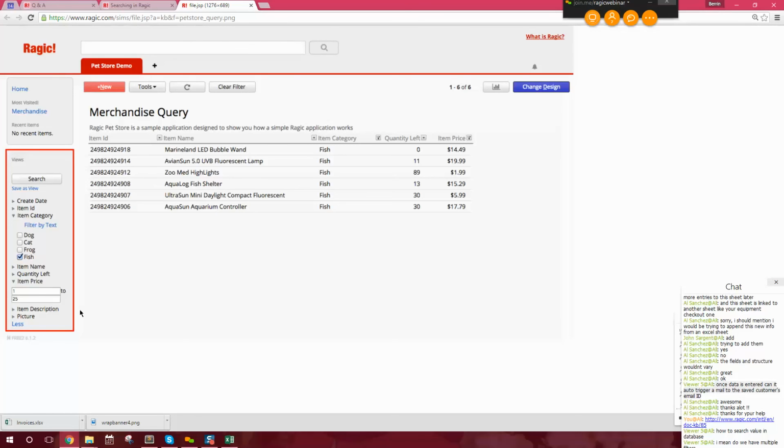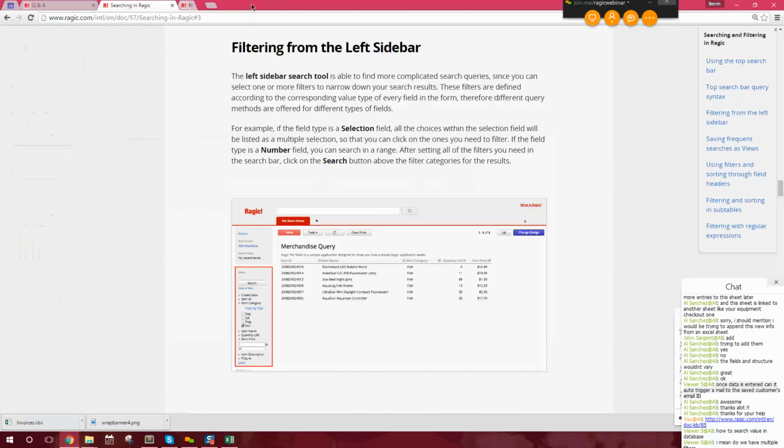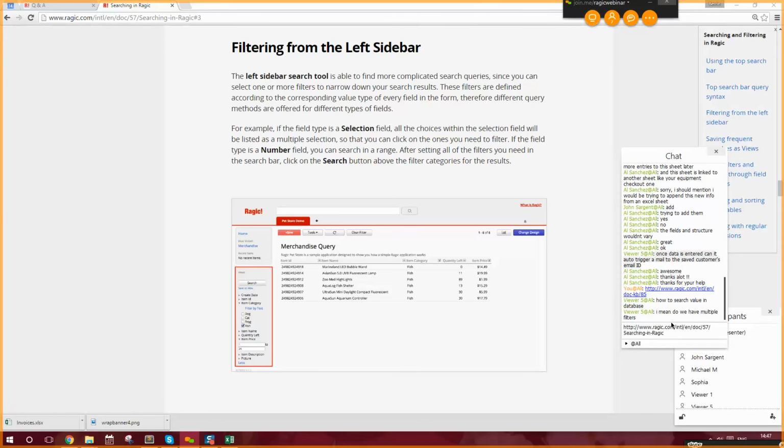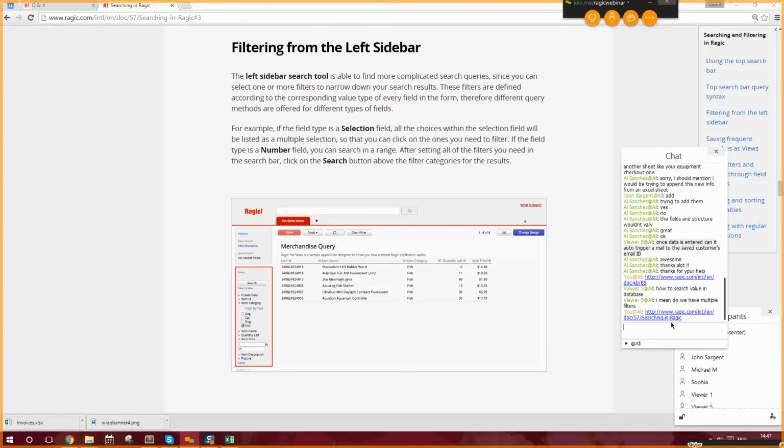And yeah, that's the best way to search in multiple fields at once. If you are looking for something that is very specific, then I would recommend to use the free text search on the headers over here. So right, I'll paste this article so that you can have a look, and I hope that helps.